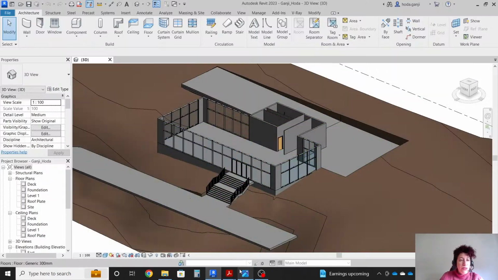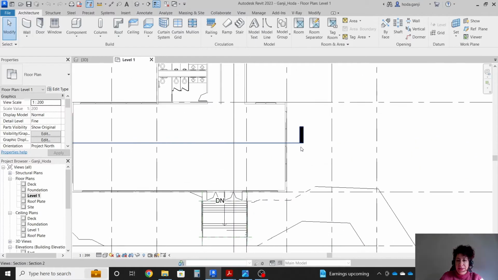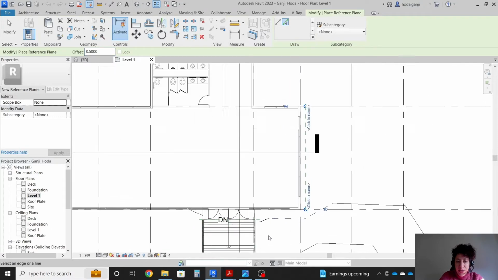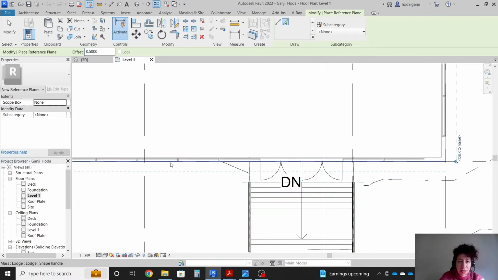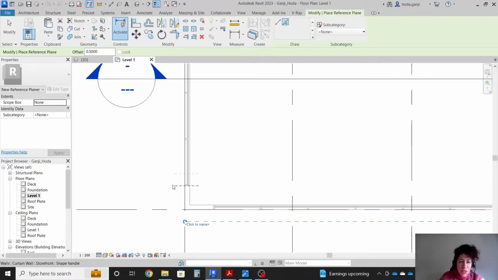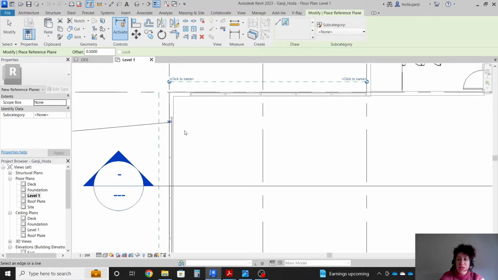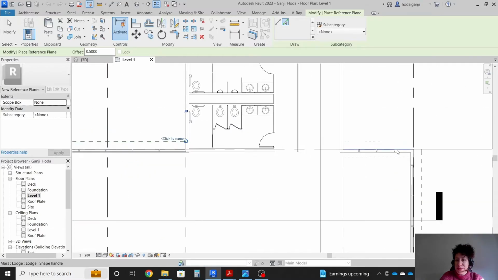So I'm going to use some reference planes. I'm going to go to level 1 and I'm going to go with RP, reference plane, and pick the lines. I'm going to offset by, let's say, 0.5 meter. Maybe I can pick this line. I can pick this edge. I can pick this edge, this one over there.